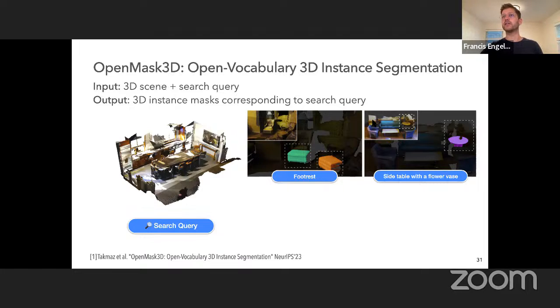So here you see you actually have two tables in that particular scene. One table is empty and the other table has a flower on it. And such more complex queries, of course, wouldn't be possible with the fully supervised method. So this is just to motivate a little bit, to highlight the power of these visual language models. You can really have fine-grained queries here.